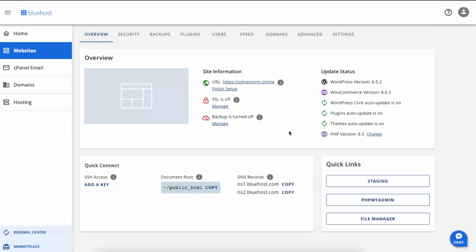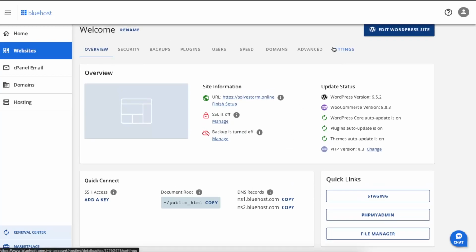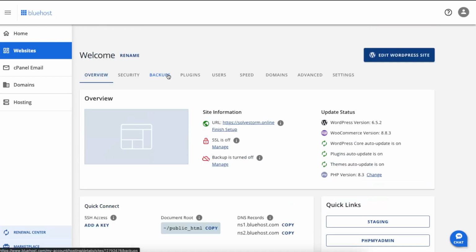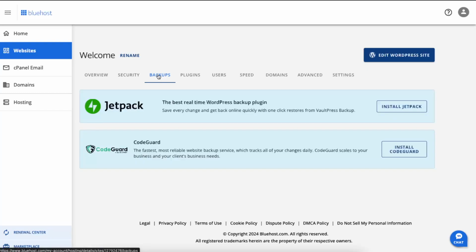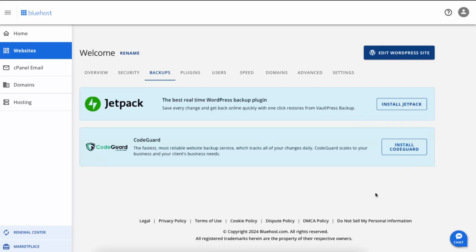Now you're going to click on backups right here, and you actually need to install the Jetpack or install the CodeGuard to do the backup. Now, all of these cost money.